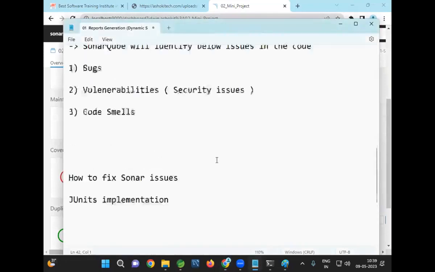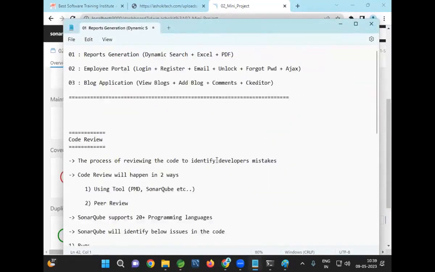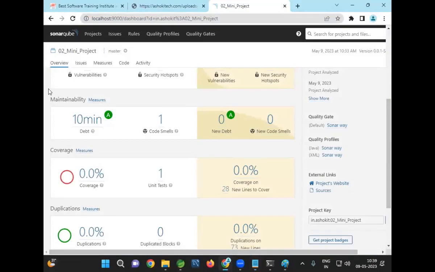All right. So what do you understand about SonarQube? What is SonarQube? Come on. Yes, SonarQube is used to identify developers' mistakes. Is it only for Java? SonarQube is not only for Java. SonarQube is universal and supports 30 plus programming languages. Community edition is available. Commercial edition is also available. Currently, we are using community edition. Tomorrow in the company, commercial edition will be available.